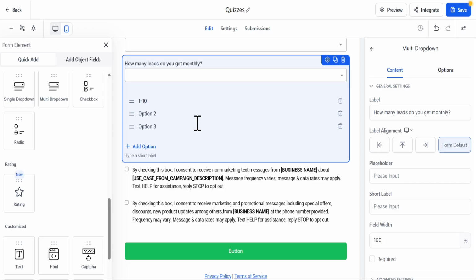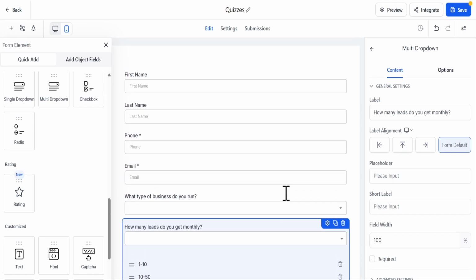For the options, rename the first to 1 to 10, the second to 10 to 50, and the third to 50 plus. Aim for mutually exclusive ranges and consistent formatting, so respondents aren't confused about where they fit. If your audience varies widely, you can adjust these ranges to reflect typical volumes.